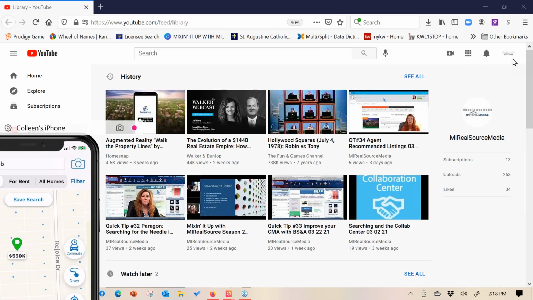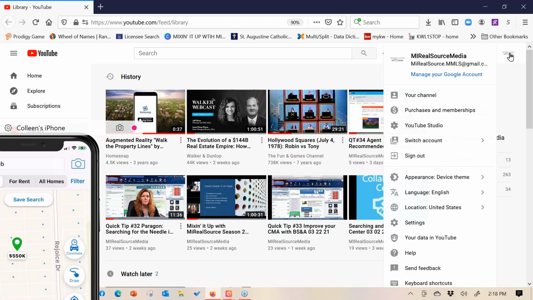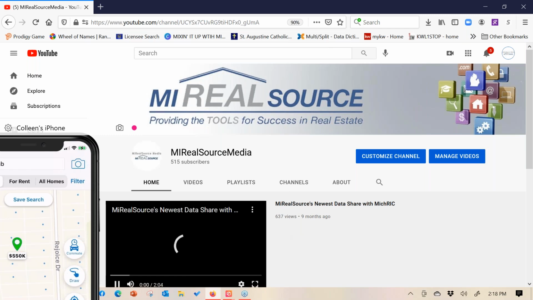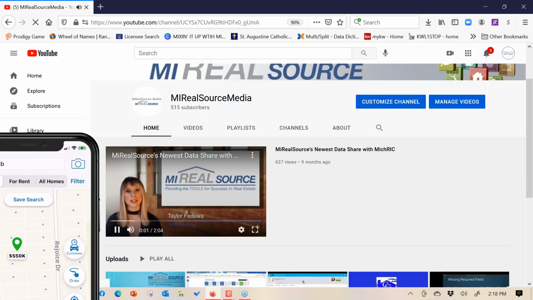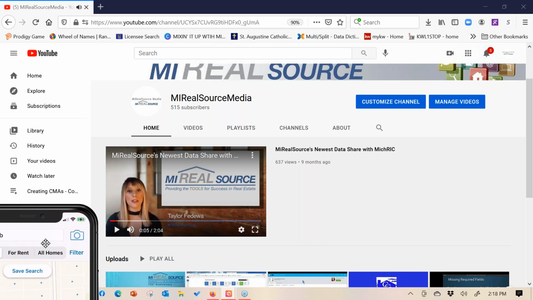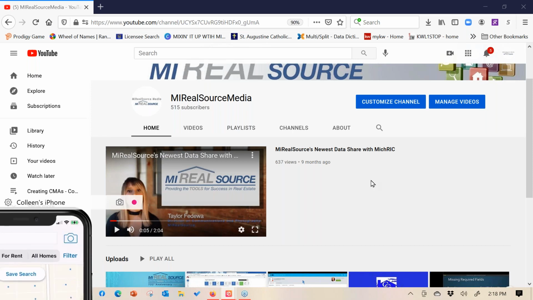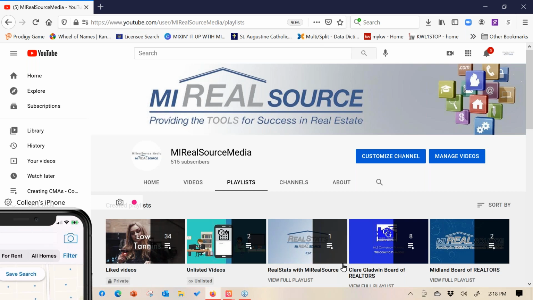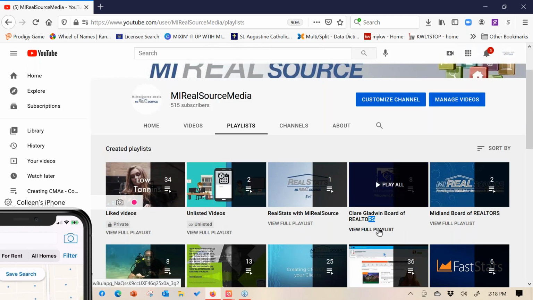I'll show you exactly what it looks like so you know exactly where to go. So I'm going to go to My Real Source Media, which is where you want to go. It'll start auto playing a video. But if you go over to where it says playlists, right on the left-hand side, you can actually find the Clare Gladwin playlist. I'm going to click up here. And it will show you, so if I click the Clare Gladwin playlist, let me get off my phone and onto here. There you go.